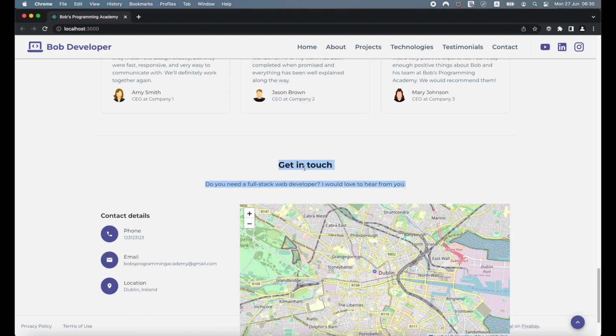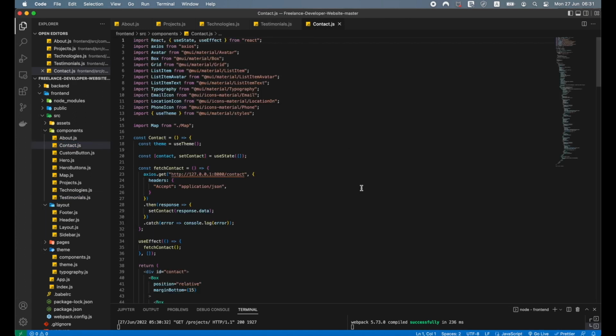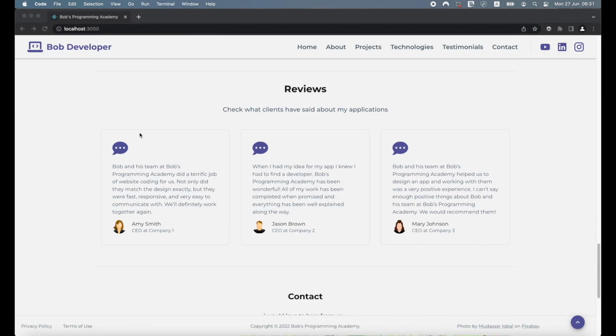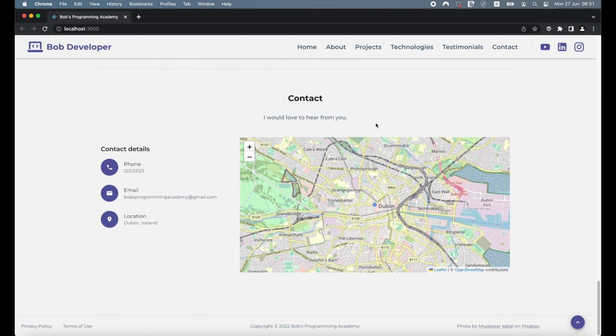To change the title and subtitle of the Get in Touch section, in Visual Studio Code, go to Front-End SRC Components Contact.js. Scroll down to line 61. I will change Get in Touch to Contact. I will also add a new subtitle to this section. Save the contact.js file. We refresh the page and we can see new titles and subtitles of all the sections on the page.